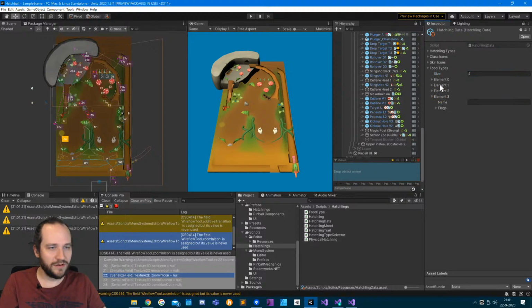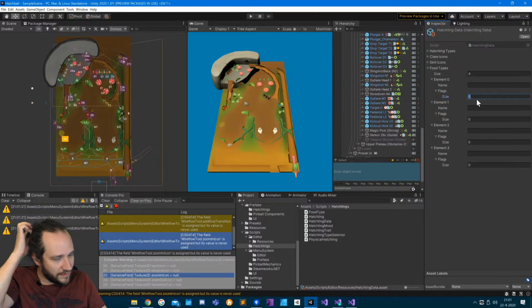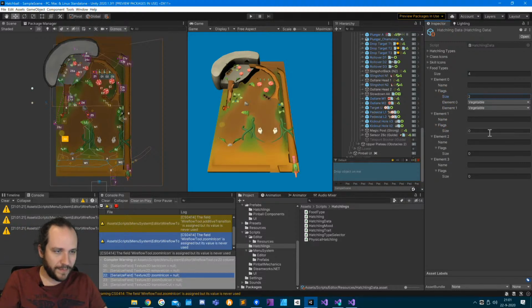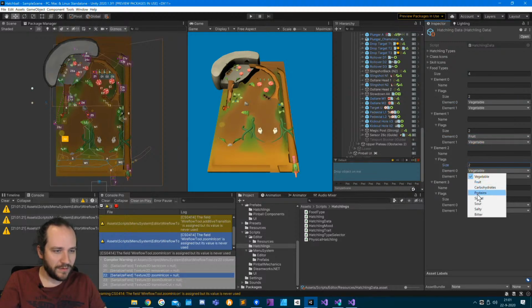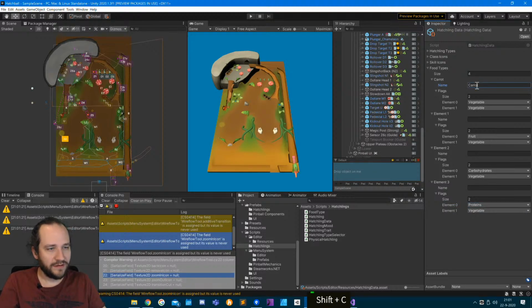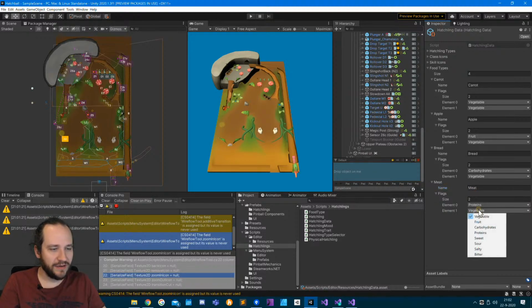I don't know, let's add one of each type, like main. I'm just gonna wing it here. Vegetable, fruit, carb, and protein. Let's say one vegetable is going to be like a carrot, and then we've got an apple, and we've got bread, and then we have meat just in general. Let's just call it that. So protein, and it's salty.